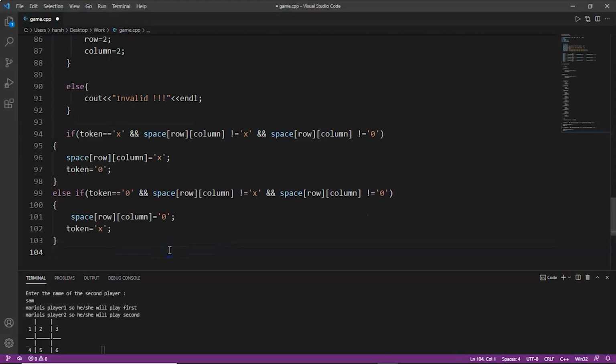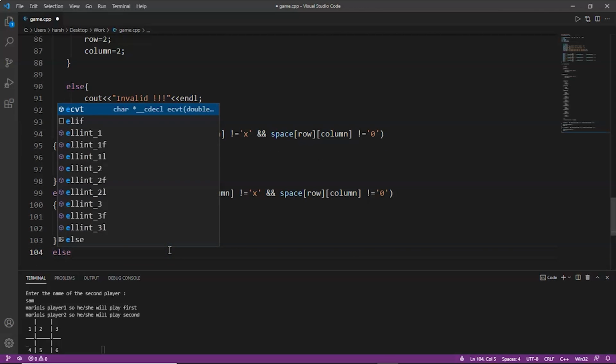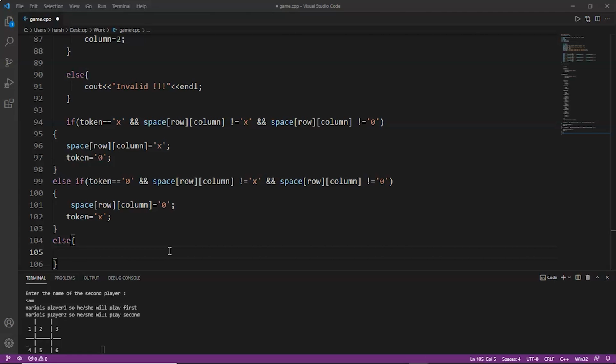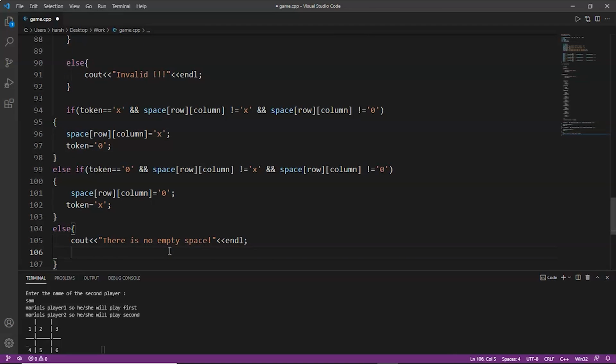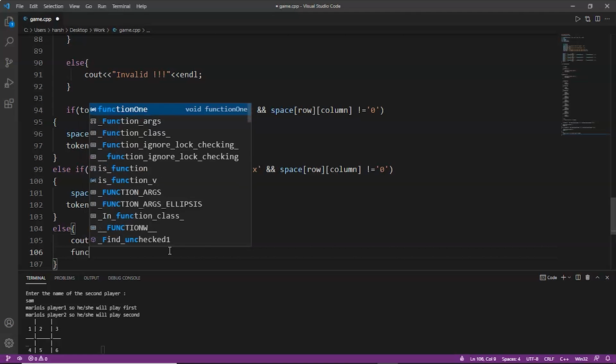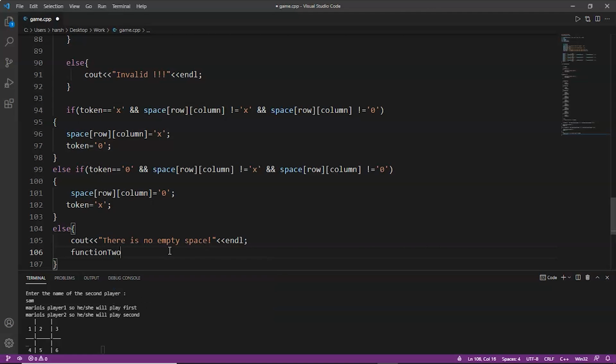After this we have to write the else block, and inside that block we have to call the function again so that we can play it again. So all we need to do is we will print there is no empty space. Alright, we can use handle. We have to call this function. The name of the function is function2. You write function2.